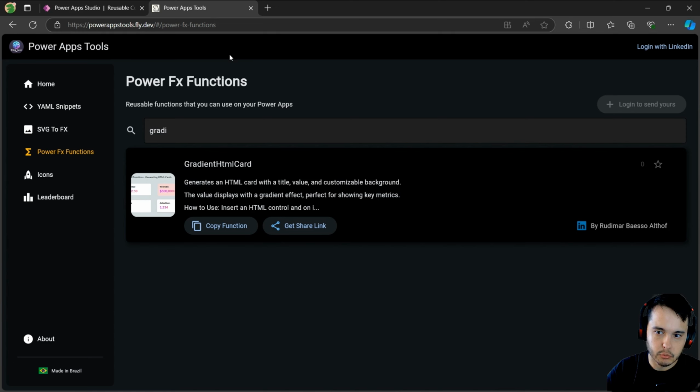Going back to the tool, if you log in with your LinkedIn, then you can favorite this one. So once you come here in the future, you can find it easily. And also you give me some points because we have a leaderboard for the most favorite ones. And if you have something that you want to submit, you can also submit here once you are logged in. You can contribute to the website.